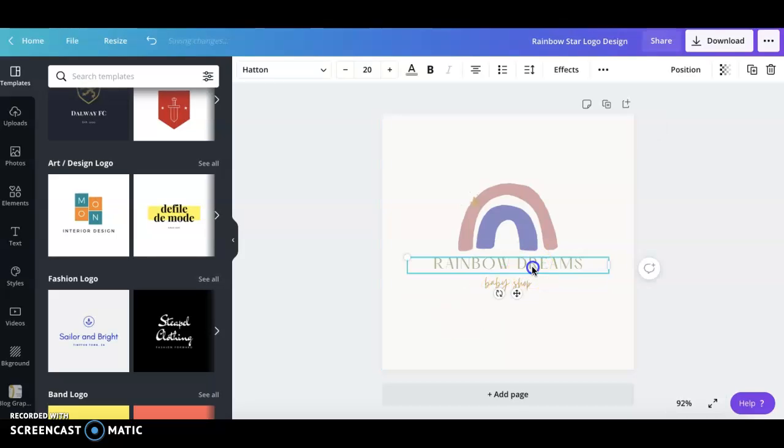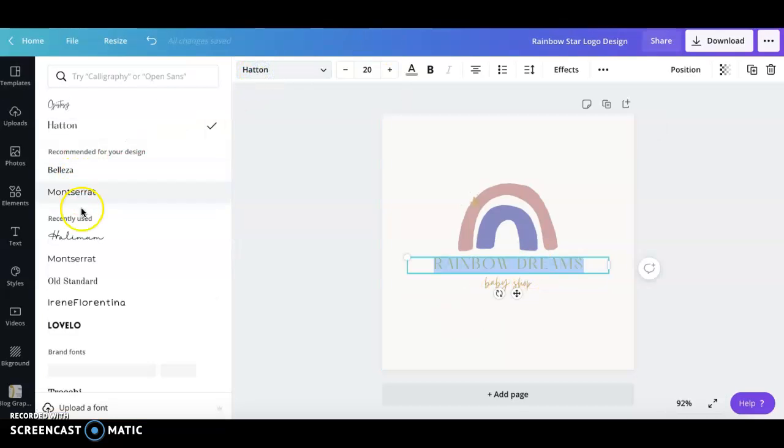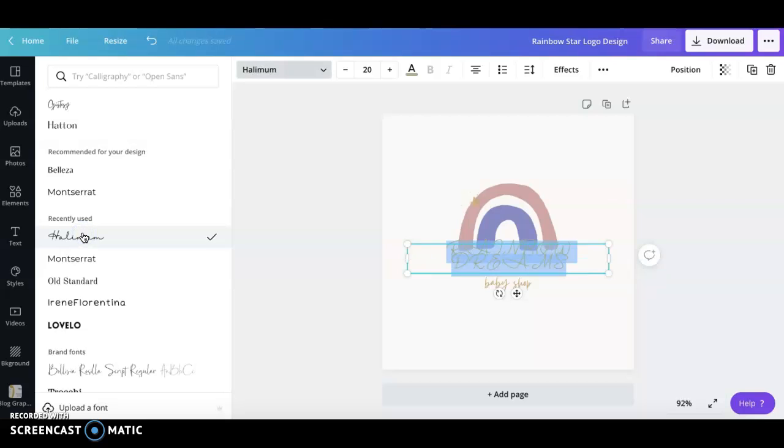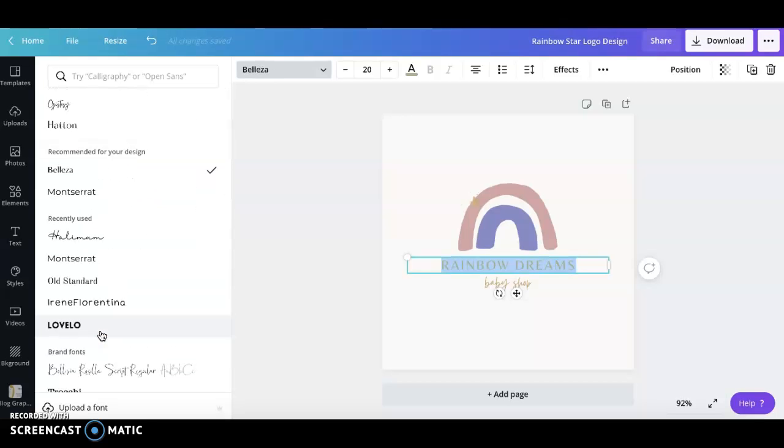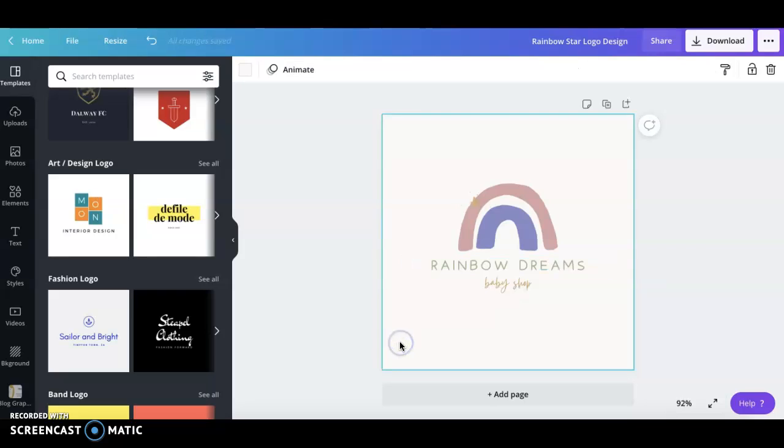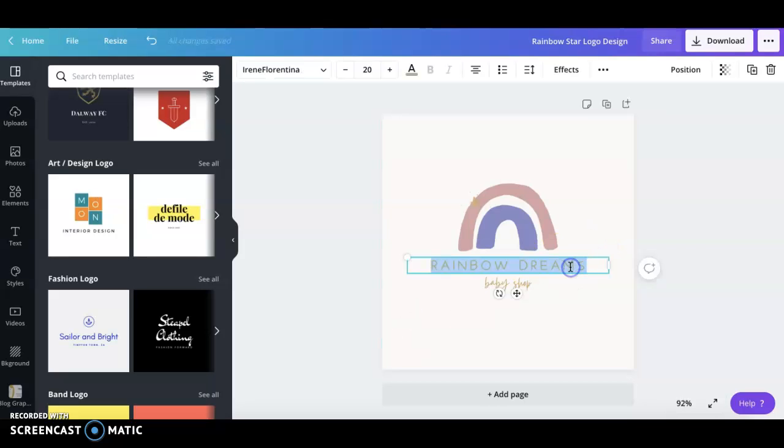So another thing, like I said, you can do is you can change around the text, or the font, I should say. It just gives you a starting point. All these different ones to see what I like. There are so many options. I have uploaded some of my own fonts, but there are a ton of fonts that come pre-made to choose from. All right, Rainbow Dreams, I want to change the name.